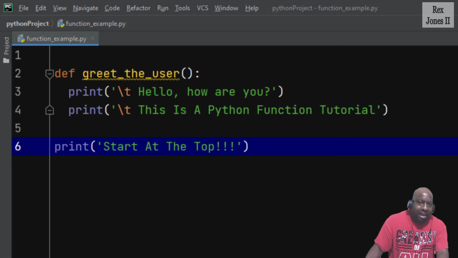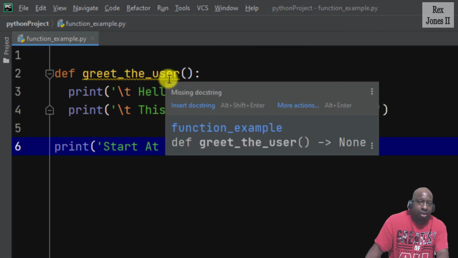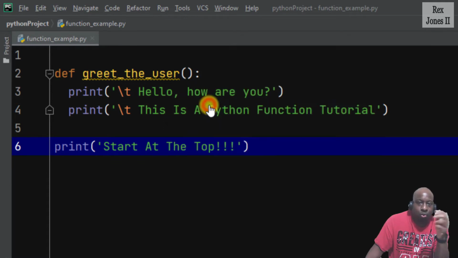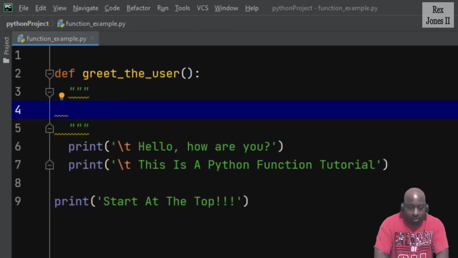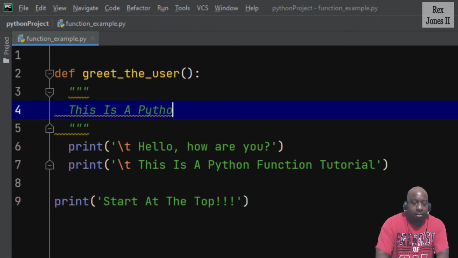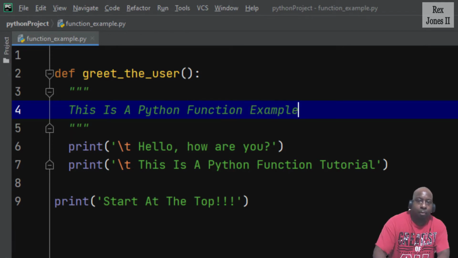Do you see the line under our function name? Greet the user. Python is showing this line because it wants to add a docstring comment. It's not required, but when I hover over the line, we see missing docstring and insert docstring. Select insert docstring, then write "This is a Python function example." A docstring explains the purpose of a function.